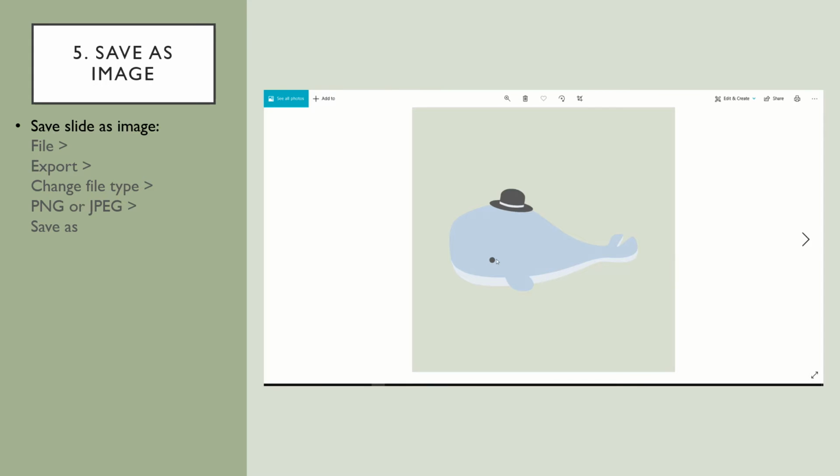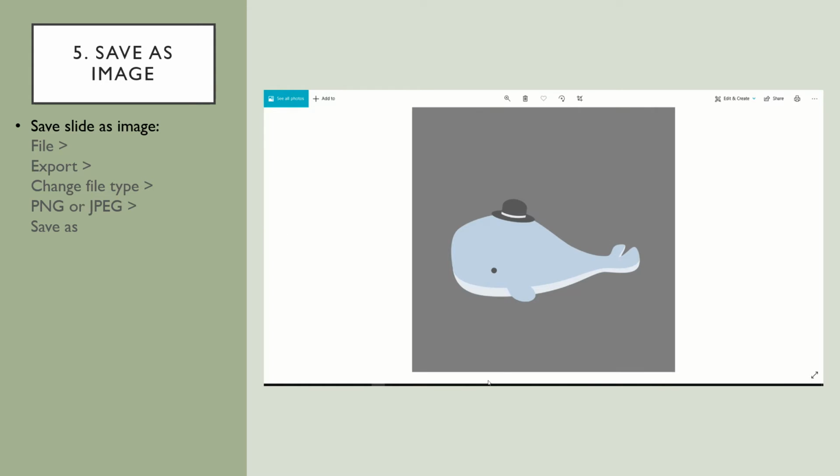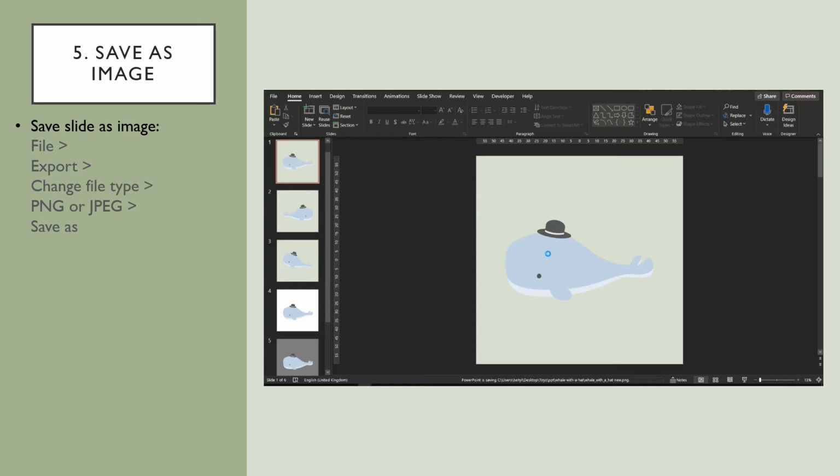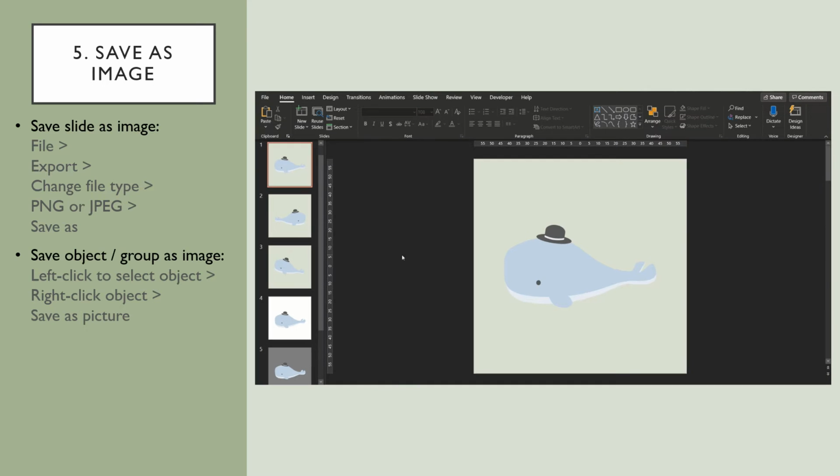Okay, just clicking around the different files. Okay, and now that is one option, saving the whole PowerPoint slide as an image folder or file.